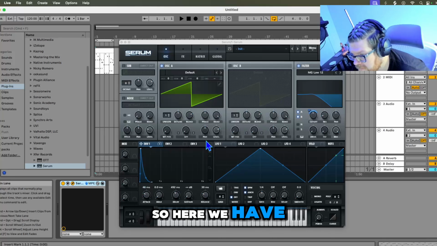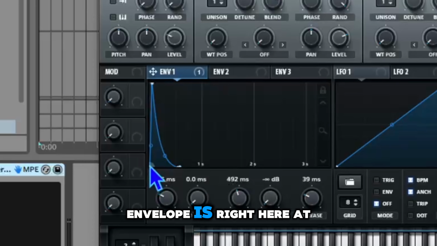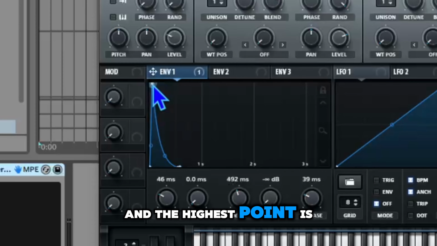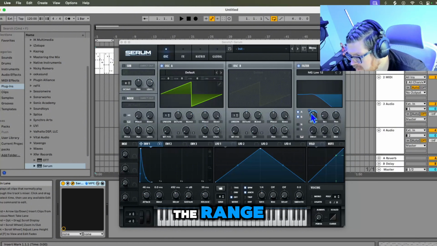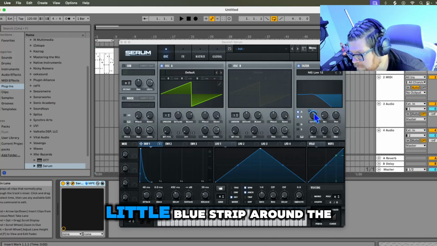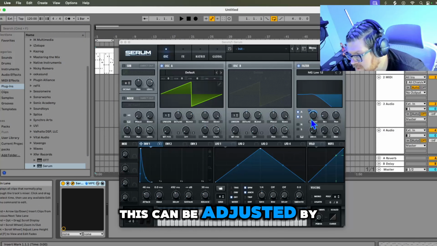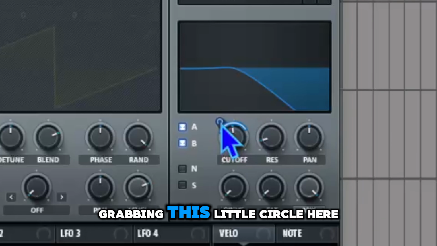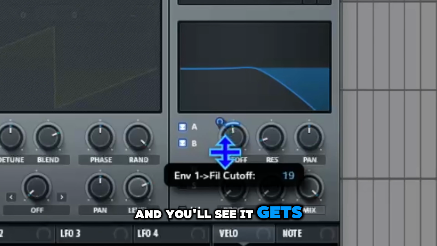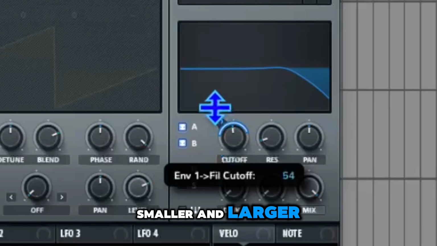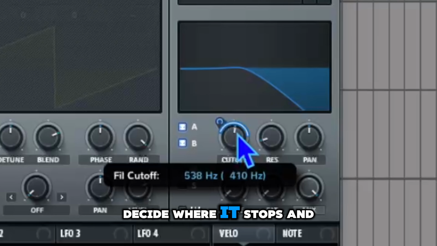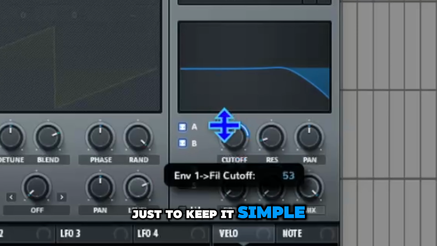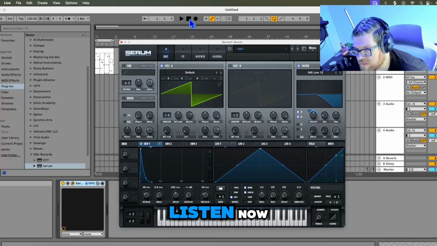So here we have the lowest point of our envelope right here at the very beginning, and the highest point is here. So these two are our attack, and these are equivalent to the range you see here with our little blue strip around the knob. This can be adjusted by grabbing this little circle here in the corner, and you'll see it gets smaller and larger. So now the larger it is, the more the filter is going to have to travel, and it's going to affect the sound. And then you can also decide where it stops and where it starts. Just to keep it simple, I'll keep it right here, and we'll give this a listen now.